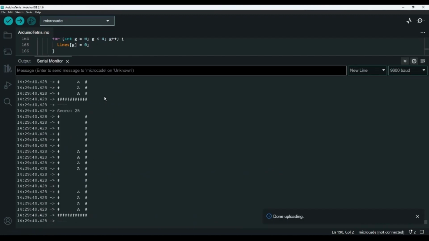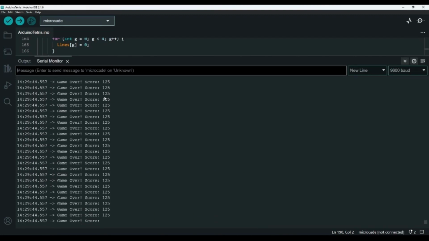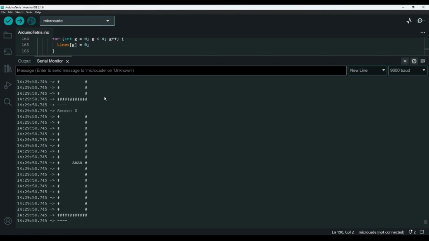Let's try it out. As you can see, we can now gain 25 score for each piece placed, and when we finish a line, it gives us 100 points. If the game ends, it prints out game over and gives us our final score. And if we press the A button, it restarts the game.